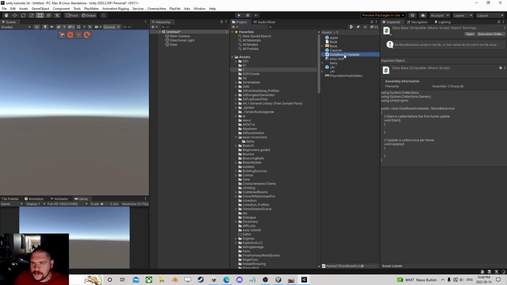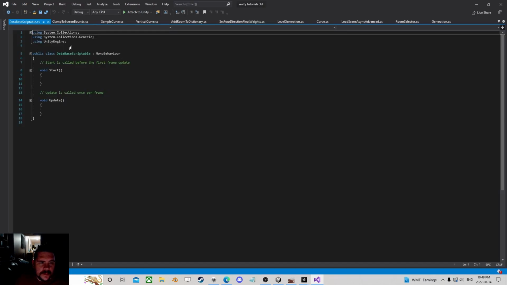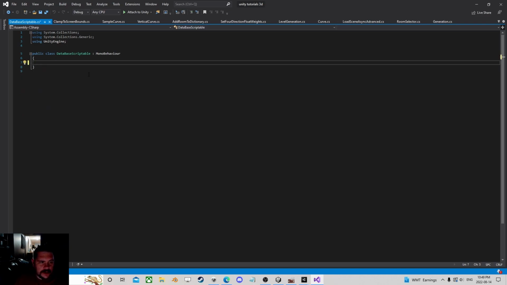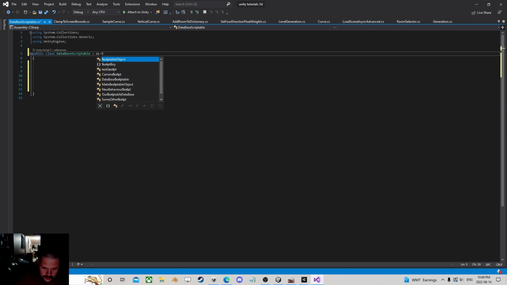Right, so here we have a scriptable object. Now this is just a base empty script, and I'm going to delete all this extra stuff because we don't need it. And we have a MonoBehaviour. We're not dealing with a MonoBehaviour. We're dealing with a scriptable object. So there we have it.